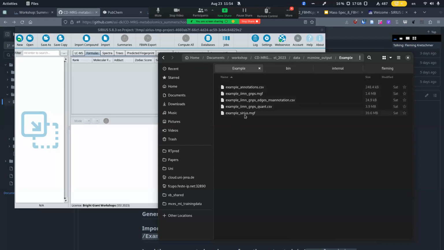So we go to the example folder, and now we should see all these files. And what we are going to use is the example_Sirius.mgf. So does everybody have the folder open and see these files? Again, it's in the workshop repository, and then in data, mzmine output, and example. You have to download the file from the repository, or maybe for this part, it would also be enough to only download this MGF file. Maybe if you have another MGF file lying around, for this part, it would also be all right to just use this.